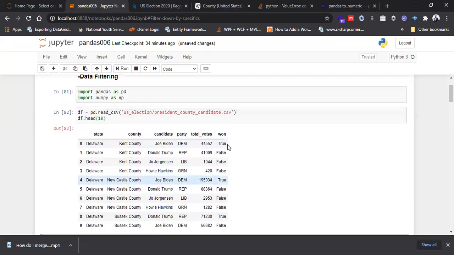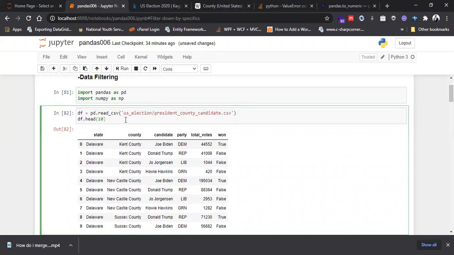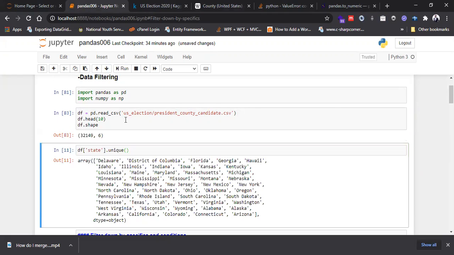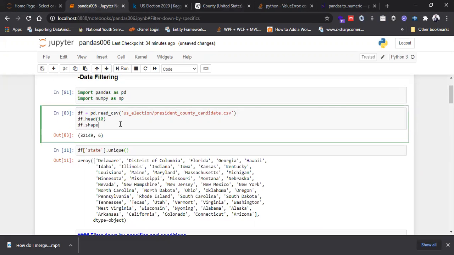So we have it like that, and we can check the size of our data set to see how much more there is. So I can check the shape, and I can run that. So we have 32,147 rows. What that means is there are about 32,147 wards kind of in the whole country.